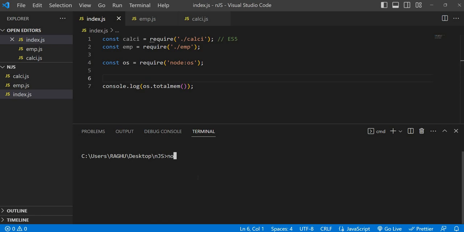So let's see, the node index. Wow, what is this number? Whether it is giving details in bits or bytes, I don't know. Okay, that's an assignment for you. How many bits or bytes?